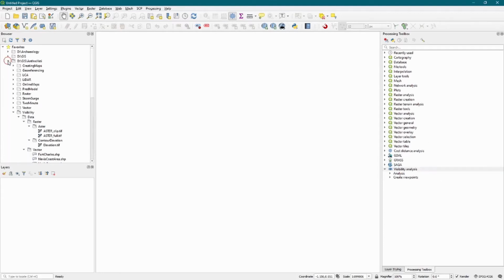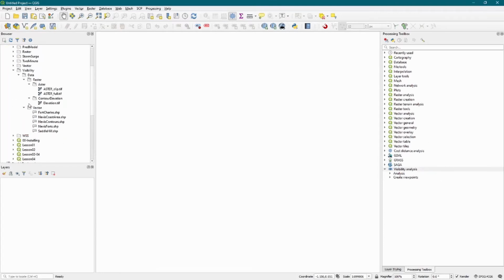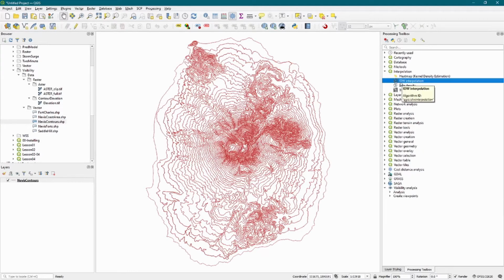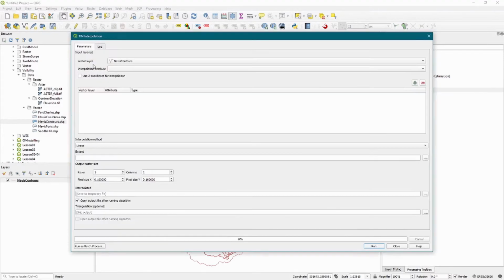We're going to go ahead and use a series of contour lines that have been provided in the data to create our digital elevation model. Now we have a couple different interpolation methods, IDW, or inverse distance weighted, or TIN, triangulated irregular network. TIN models are pretty good for elevation, so that's what we'll go with. You can see it's already selected our vector layer, so we're going to tell it to use the elevation.